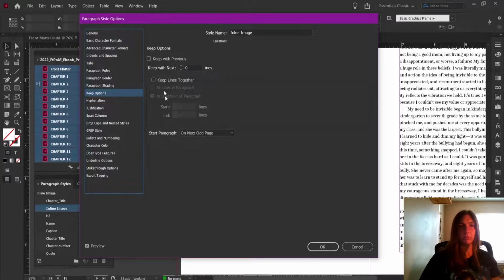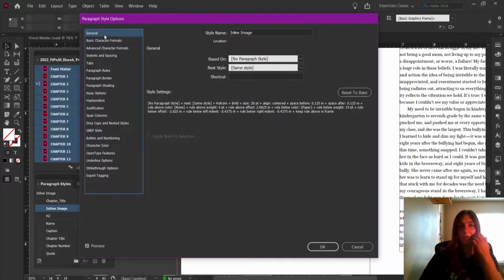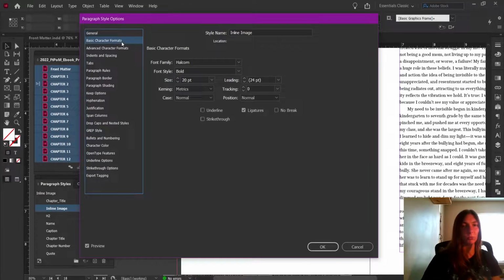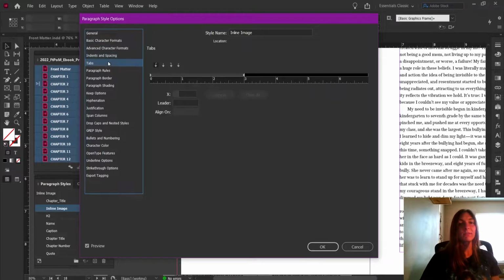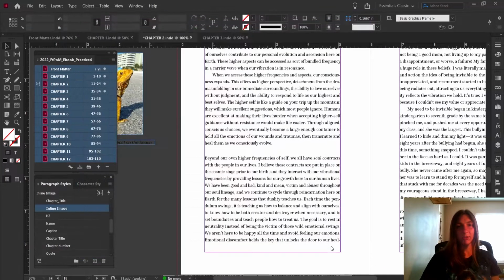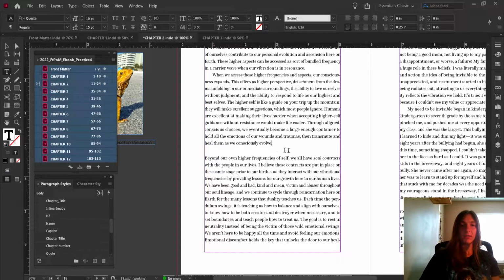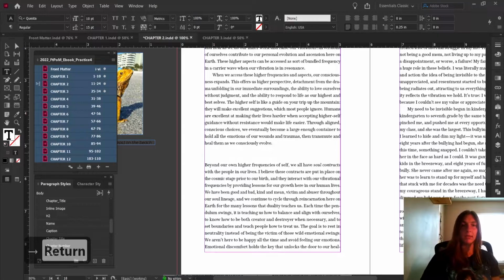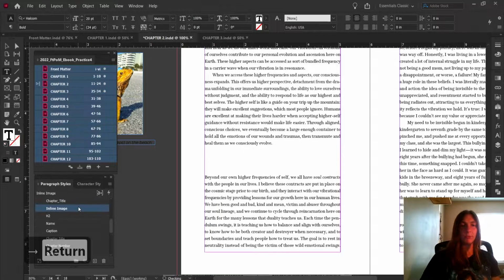Check my keep options. Okay, maybe this wasn't the best style to copy over. There's some things in here that don't work to the best. All right, let's click OK. Now we have this image paragraph style. Let's add a new line and apply that style to the line.